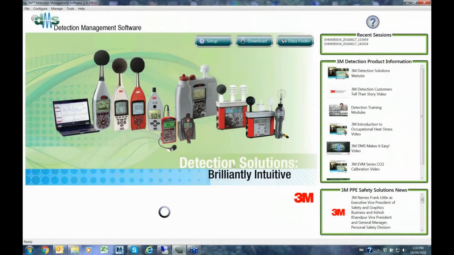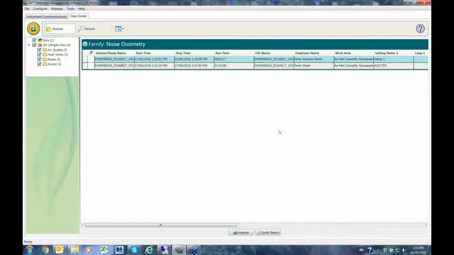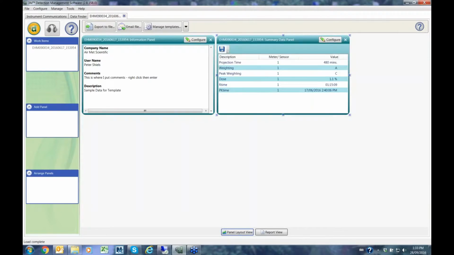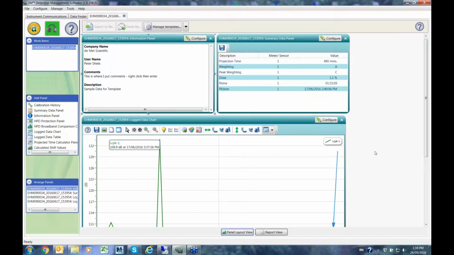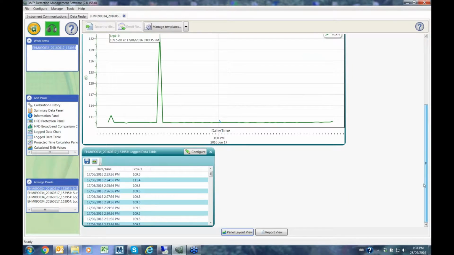So let's get started. Once you have DMS open, click on Data Finder. And I'm just going to choose a file, so I'll choose this one here. It's an Edge data file and I'm going to use this as an example, but templates can be done for any instrument that you use with your DMS. We're in the panel layout view, so you can see all the different panels that are selected.